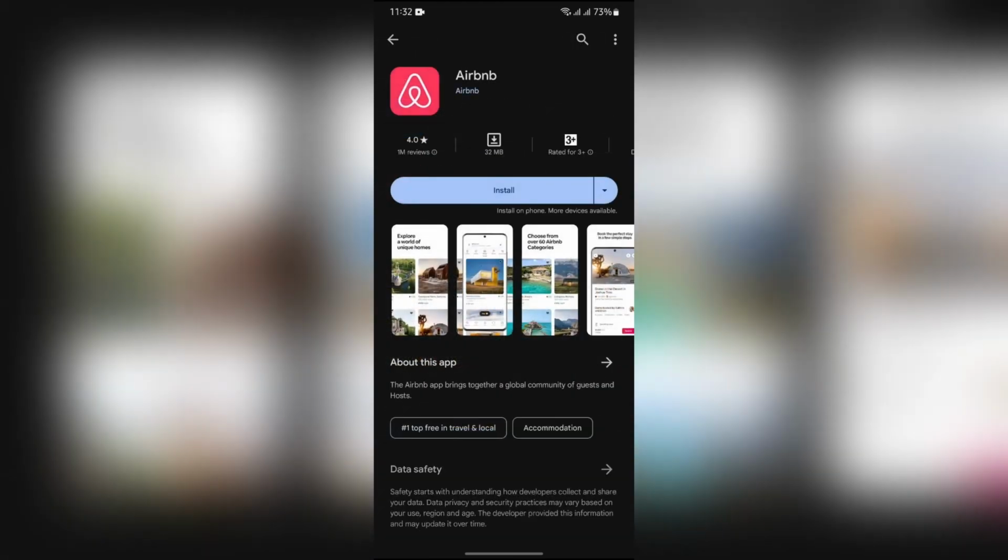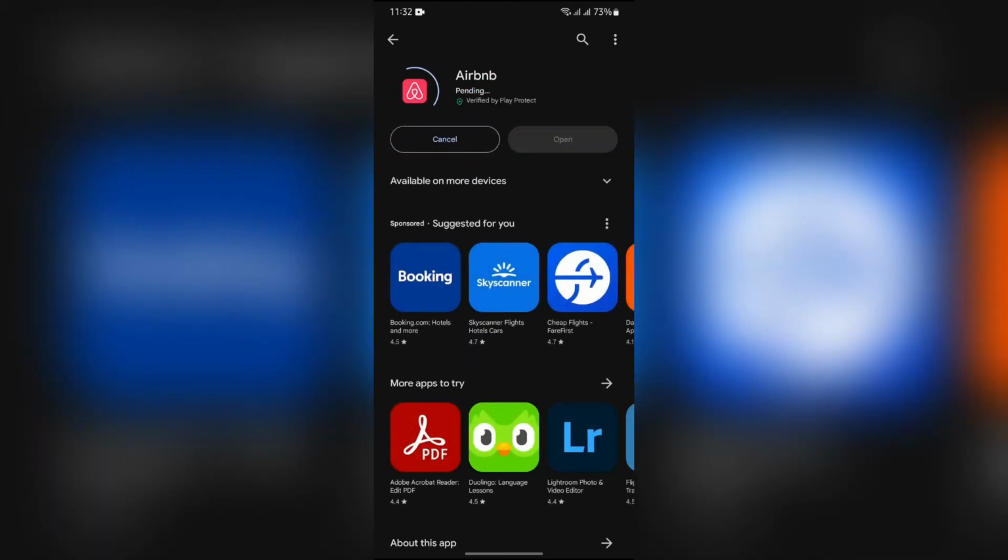Just simply tap on that application and then this install button will appear. Just simply tap on the install button, and after that your Airbnb application will successfully be downloaded onto your phone, depending on the internet speed.